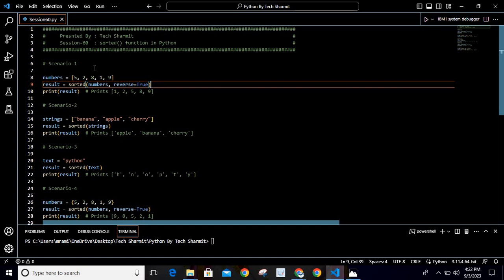Now suppose the requirement is that we want to sort these numbers in either ascending or descending order. For now I will show you ascending order, so I'm just removing this from here. We will discuss later what this reverse is. We are just passing this list into the sorted function as an argument. It will sort these numbers into ascending order, so it should show the output as 1 2 5 8 9.